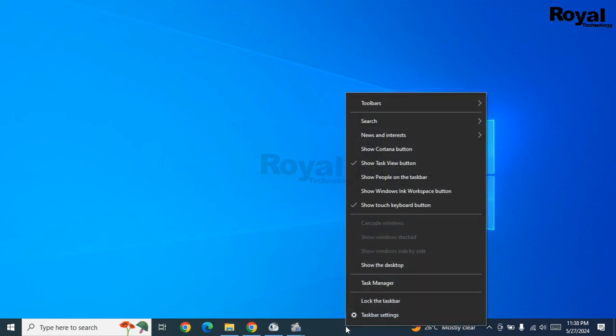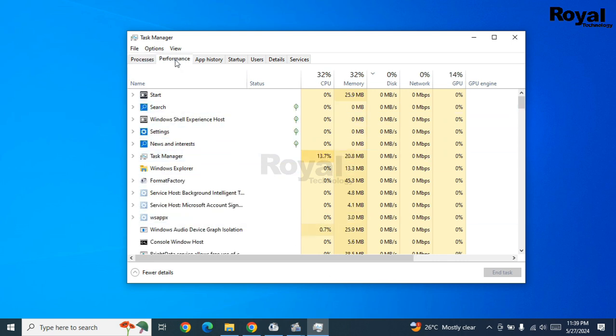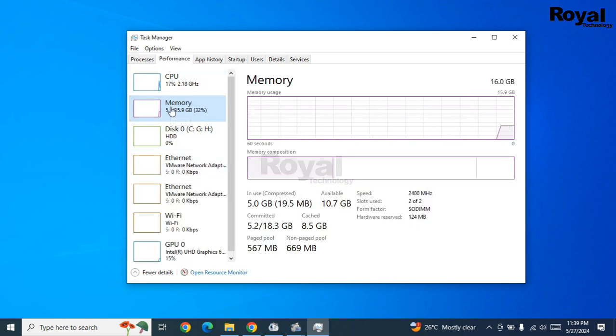If you right click on the taskbar and open Task Manager, and click on Performance and then Memory, you will see the cache here. It is showing 8.5. I have 16 GB RAM on this laptop, so 8.5 GB cache is showing here, so we need to clear this. Right now it is showing 16 GB RAM here, available RAM, and 8.6 is the cache. We need to clear it.